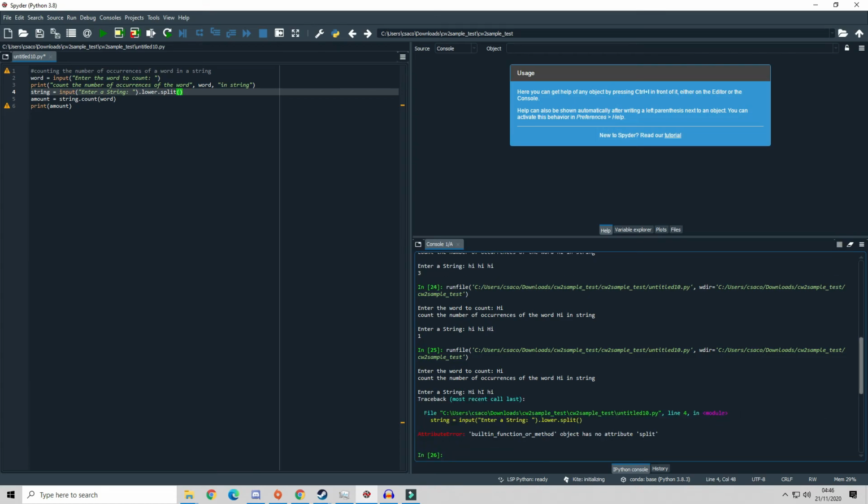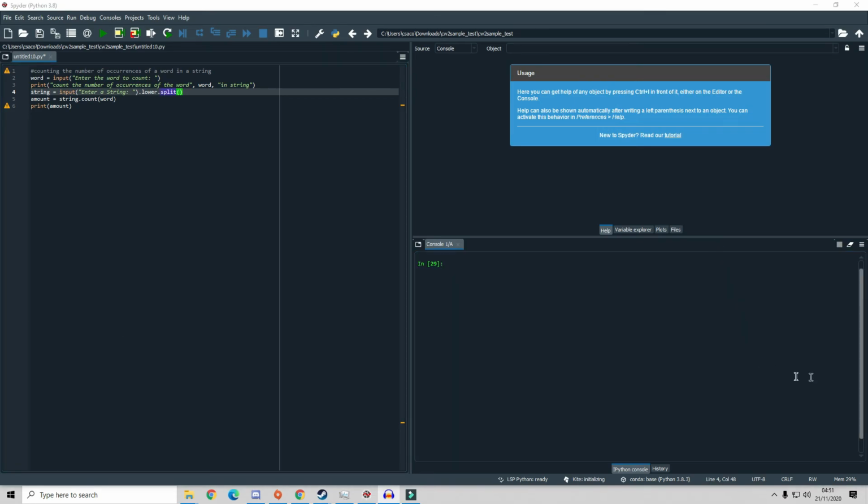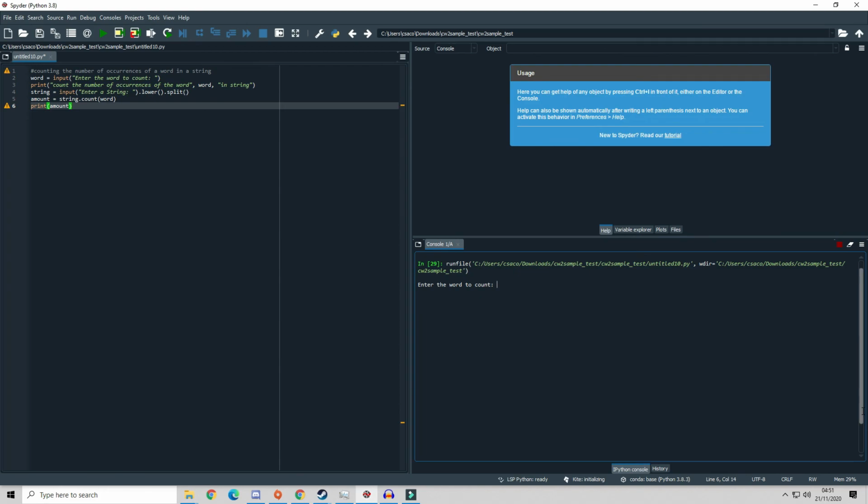And that didn't work just because we didn't have brackets after lower. These are inbuilt Python functions, and they should usually have some brackets next to them, just to show that they're functions. Now, if we do the same thing again, hi, hi, hi, hi, 3. And there you go.